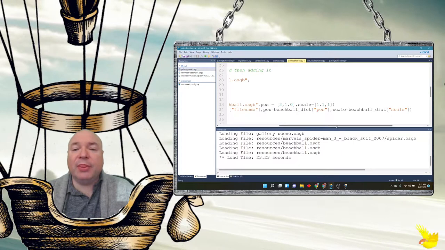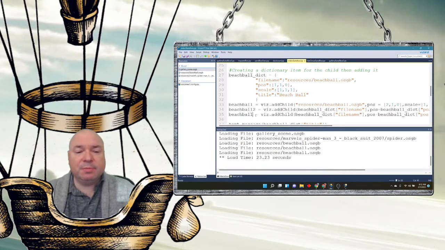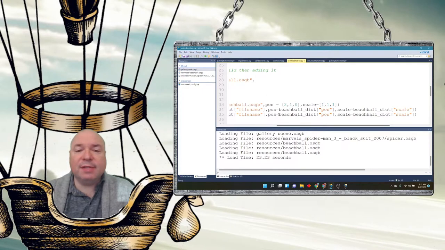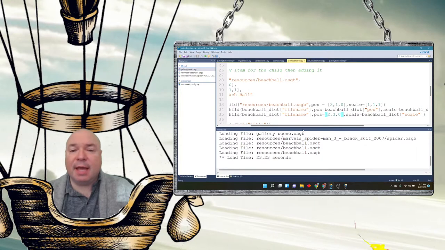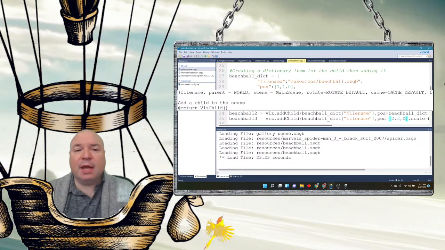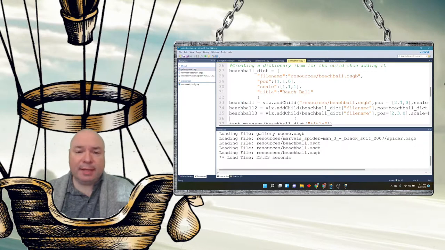Now, suppose I wanted to put in a third beach ball, but I wanted to reference it by using the dictionary, but I wanted it to go to a different location. So I'm going to call this beach ball 3, and I wanted to put it in a different location. I could just go in here, and instead of saying position equals beach ball dictionary position, I could go in and manually add in a new position. Let's say 2, 3, 0. And put the beach ball in a new spot while still using the same file name and same scale. So we don't have to use just the dictionary. We could go ahead and use kind of a combination, so to speak, of using the dictionary variable values and typing in our own list directly.